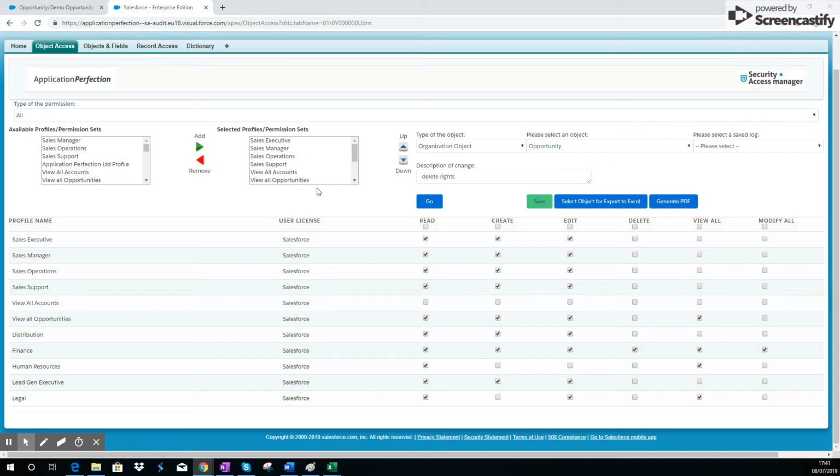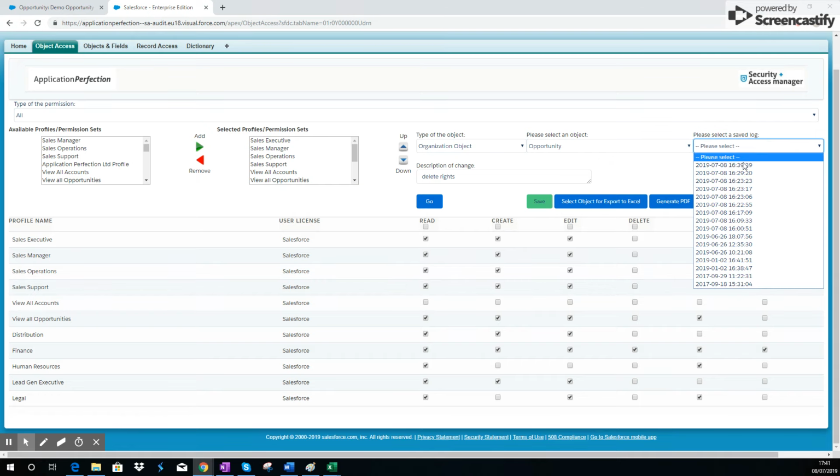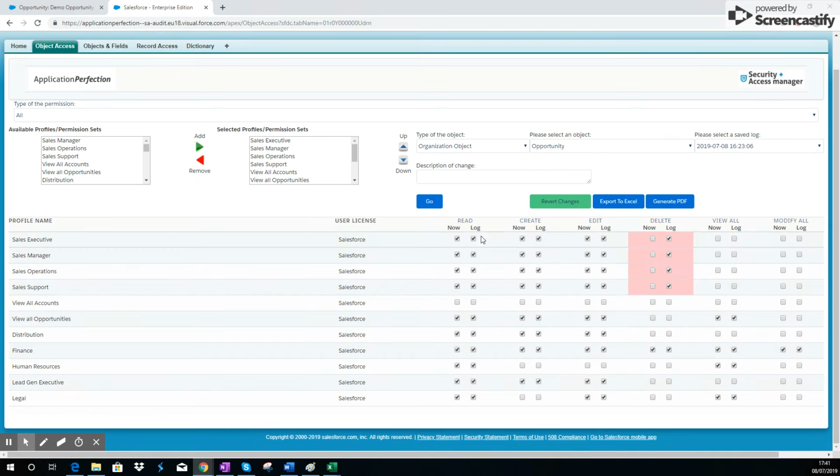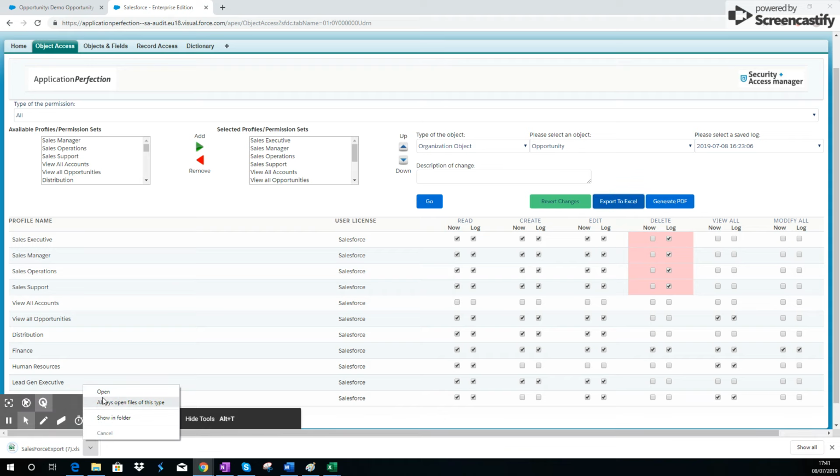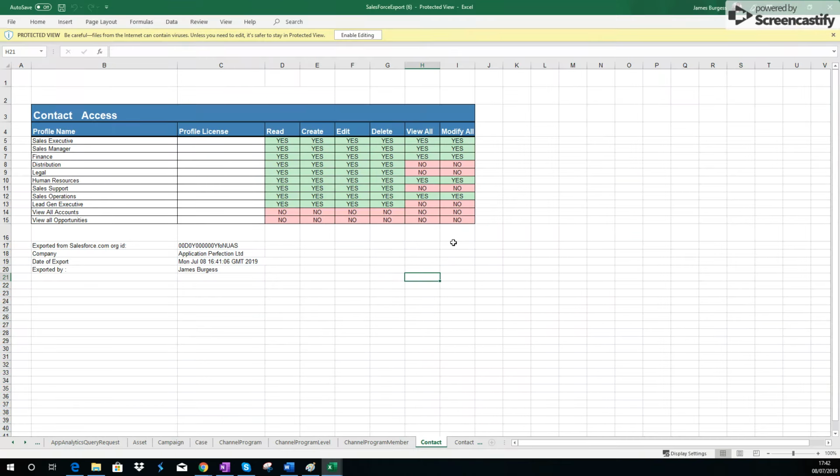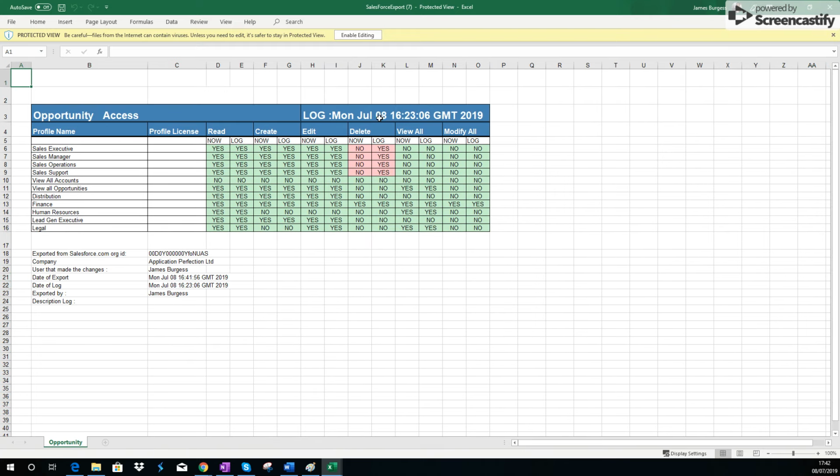So we go back to Salesforce. You can also export logs. Let me just quickly show you this. So this has a bit more audit information. So in this export, we've exported the log from the 8th of July. So this is telling me that there's been a change to delete rights since the 8th of July. So anything in red is a change.